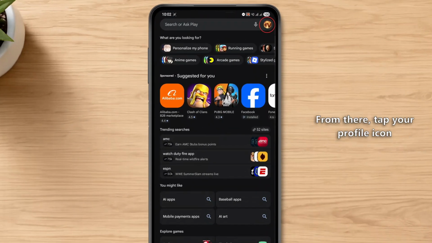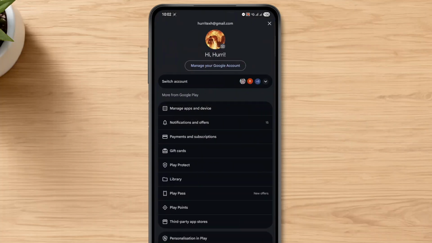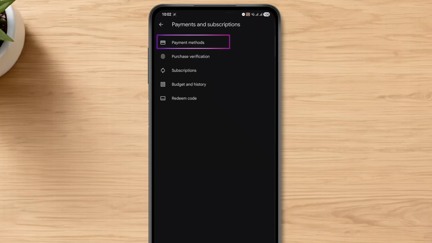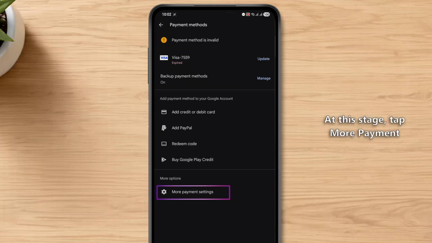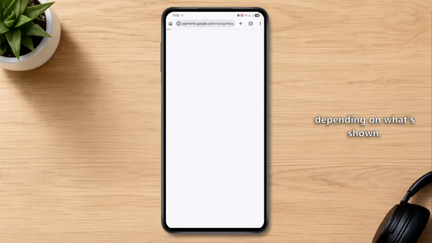From there, tap your profile icon at the top right. After that, tap Settings. At this point, tap Payments and Subscriptions. Following this, tap Payment Methods. From here, scroll down to the bottom of that page. At this stage, tap More Payment Settings, or More Options, depending on what's shown.